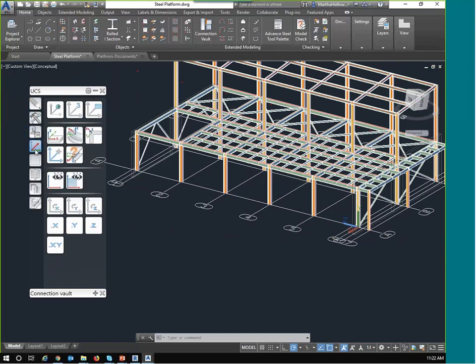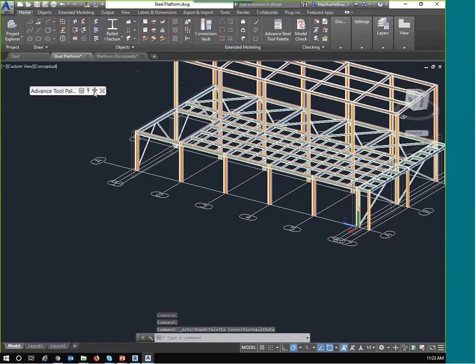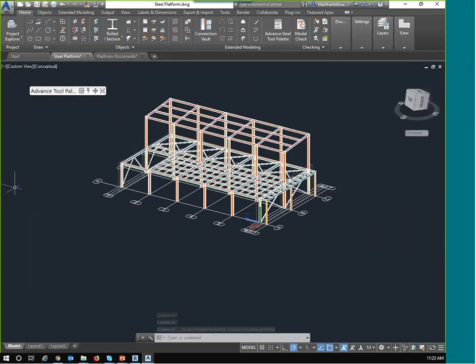There's a ton of tools in here, and I go over more of those in the other webcast from last year, which is all the same for 2019. There's not significant enough changes. There are changes, but nothing significant. But I do want to go ahead and add some additional items, and I'm going to use this thing called the Connection Vault. This is another palette, and let me close my Advanced Steel tool palette.